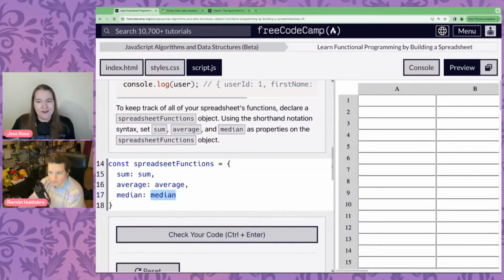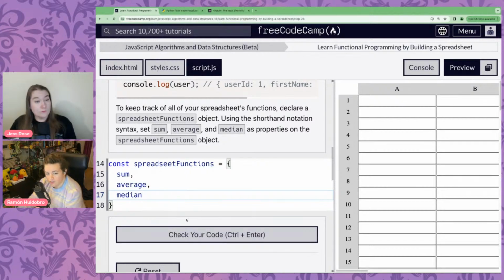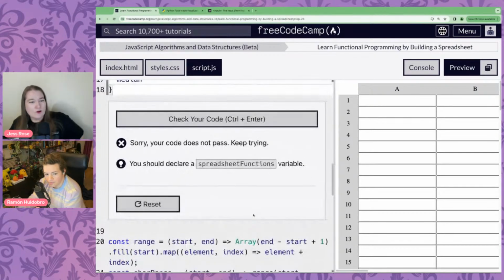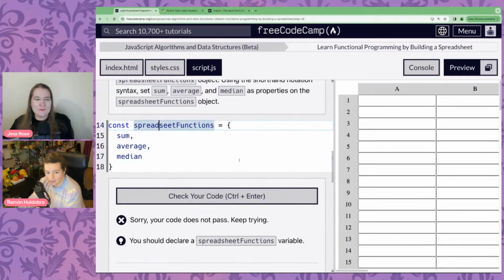Okay. But there's a shorter way to write this. If your key and your value have the same variable name, write a shorthand. That becomes significantly quicker to write. You should declare spreadsheetFunctions. You're definitely going to want an H in there.